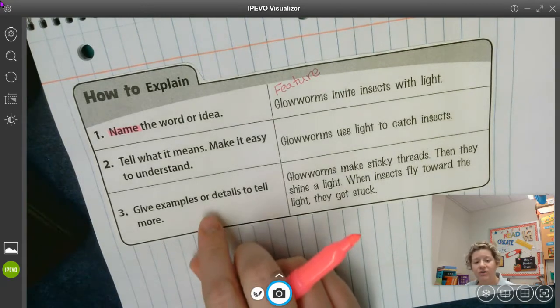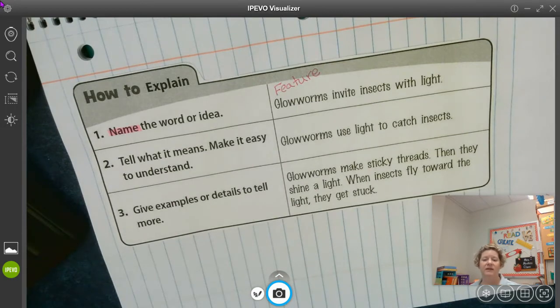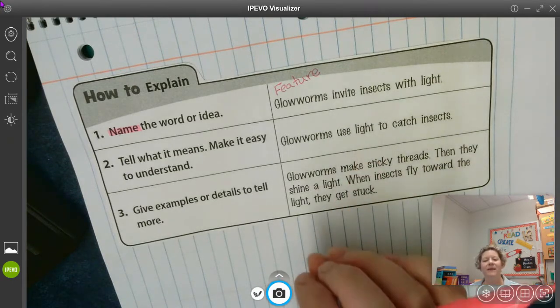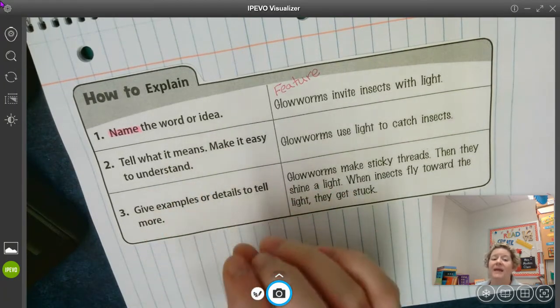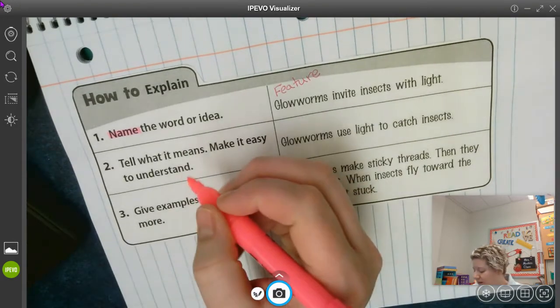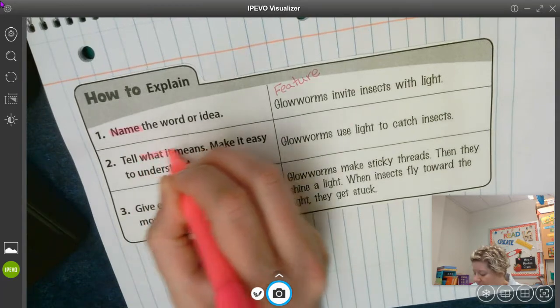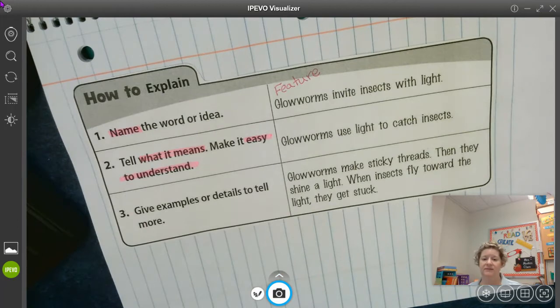Okay, so the next thing you're going to do is you're going to tell what that means. Make it easy for me to understand. So, well, what do you mean that glowworms invite insects? Do they send them an email or a text message? Do they say, hey, come over here? What exactly does that mean that glowworms invite insects? So we have to make sure that we, in an easy way, make it possible for people to understand. So we want to tell what it means, and we want to make sure that it's easy to understand.